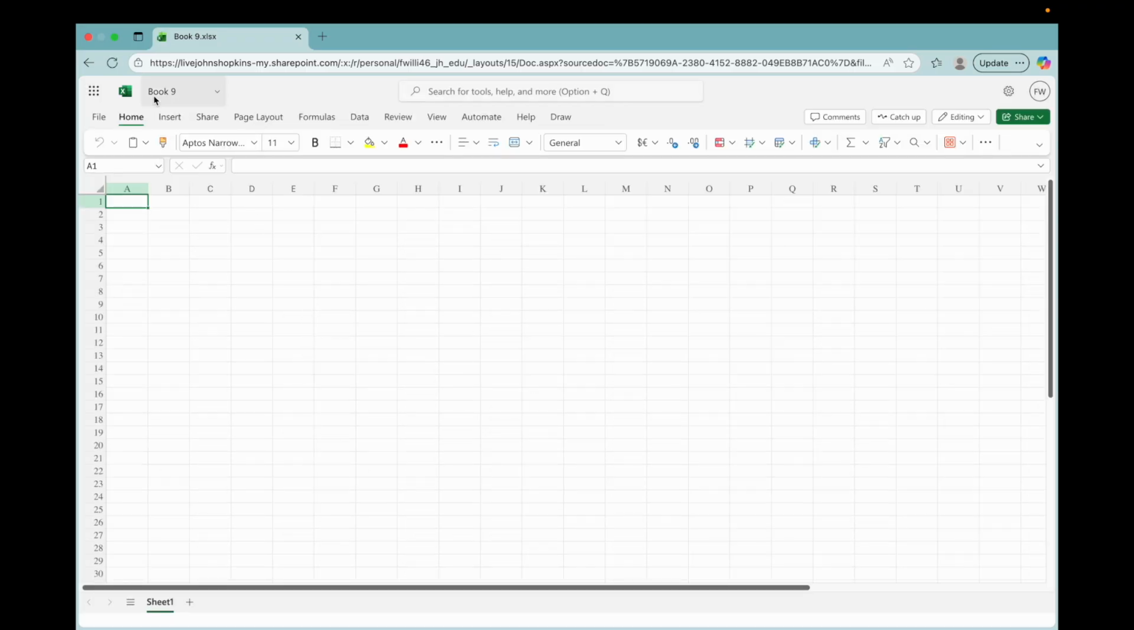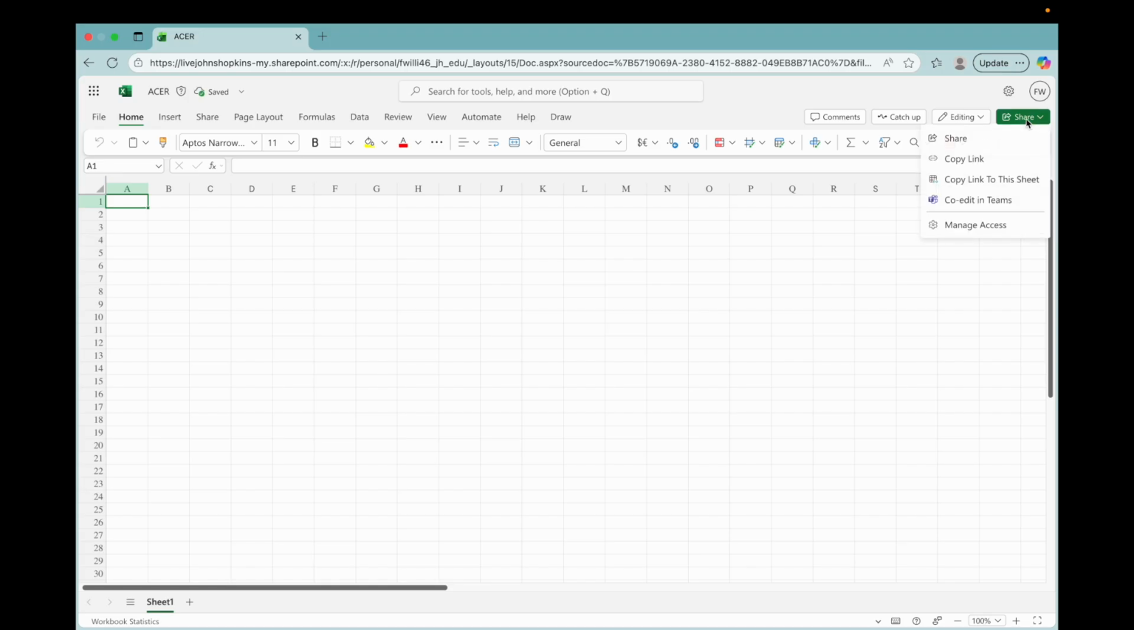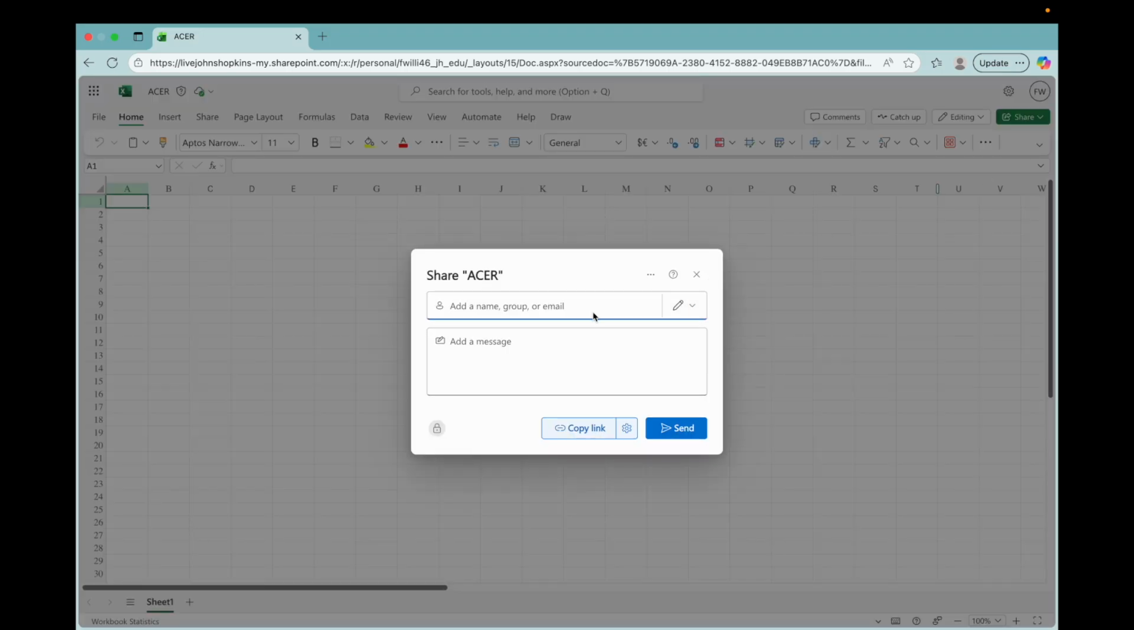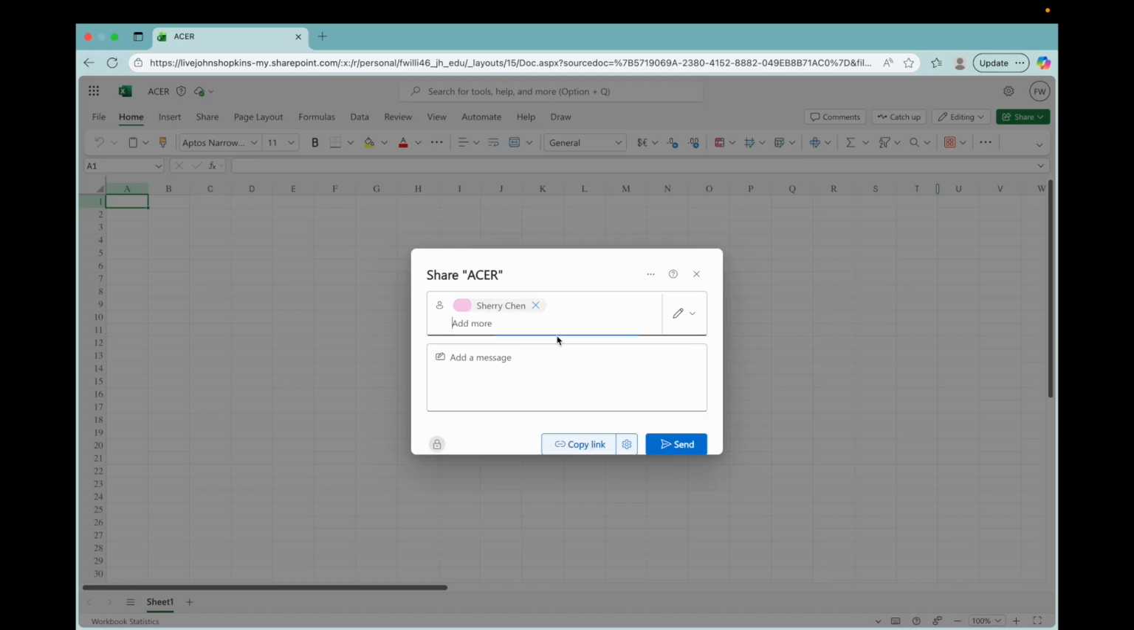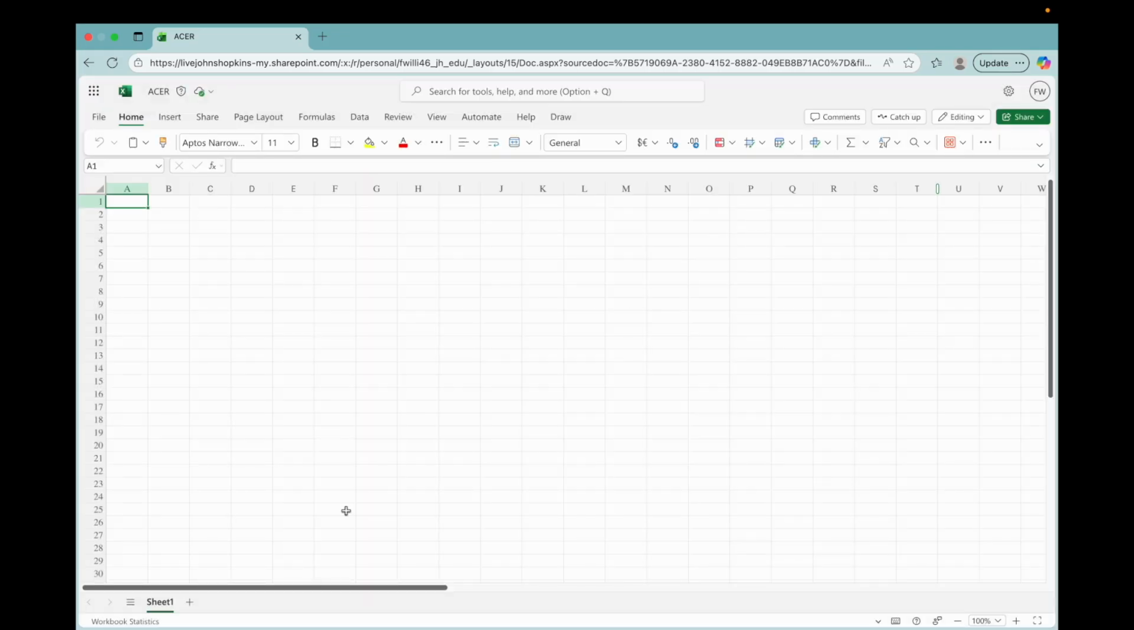And it's going to give you some generic name, and you're going to rename it to something that makes sense. So I would say ACER is fine name. And you can even share this with your lab partners so that you guys can all have your data in the same place. Now you have a workbook for your class.